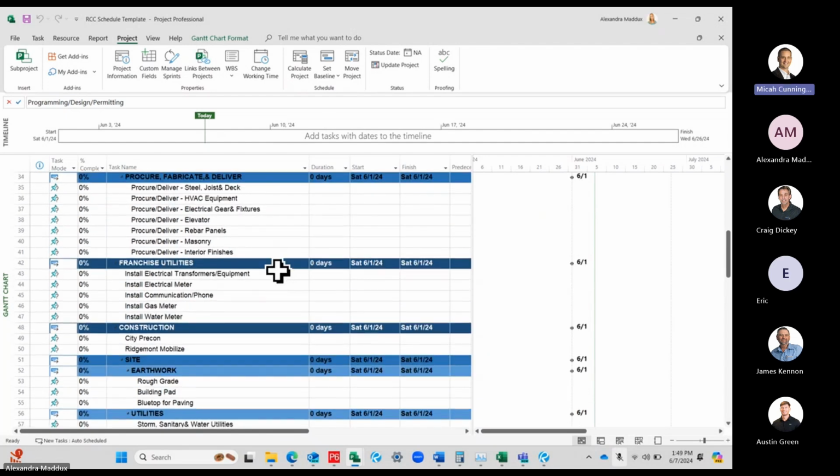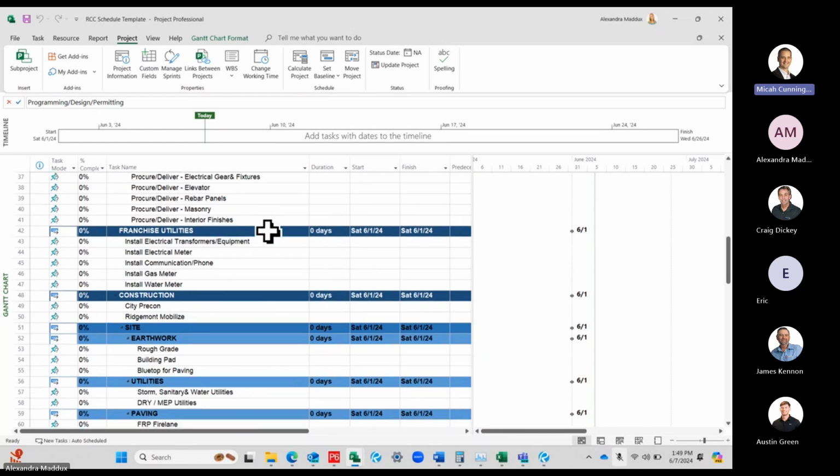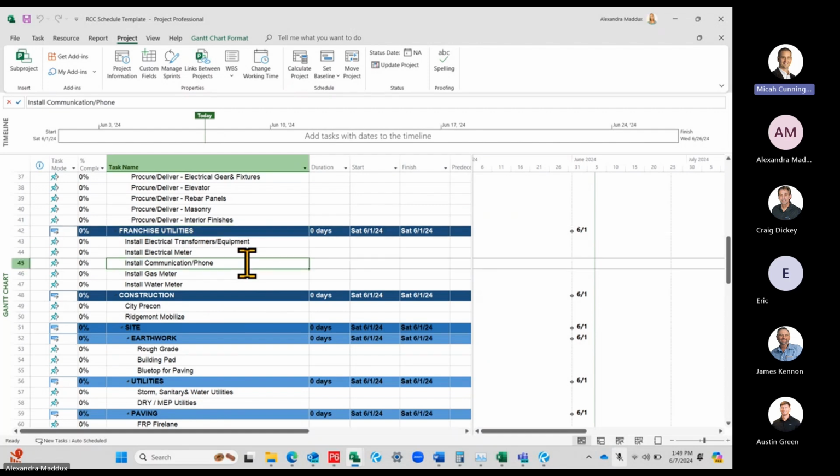So if it's something that's not in our contract, like permitting, you just delete it. If it doesn't apply to your scope, it's not within your scope, just delete it. Yeah, these are just a reference for things to think about if you do have it. And then franchise utilities, same thing here. They're just a placeholder for what you do have. So say that you don't have the communication and phone, but you have something else. Then you would just change the name of it to the one that you do have.